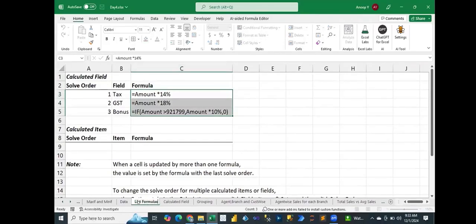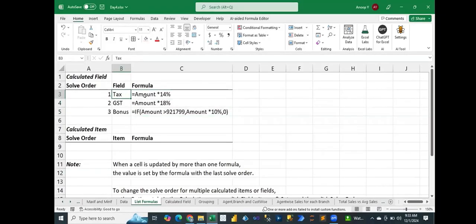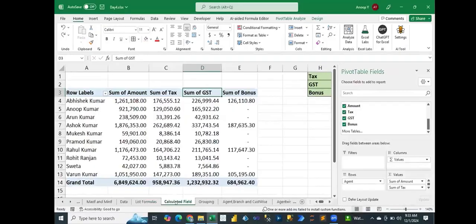Through the list formulas, you can pull the information of the calculated field in a separate tab, where you can get all these details over here. Okay, you can get all the details here. Is this clear? The calculated field.